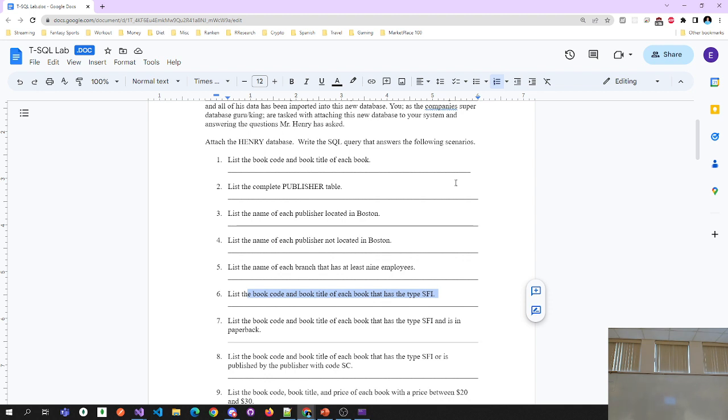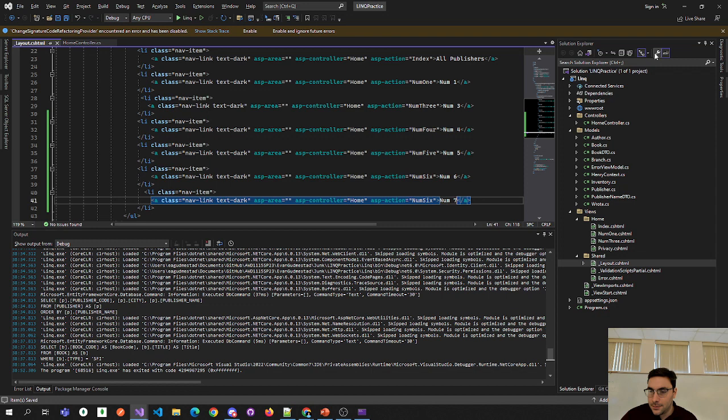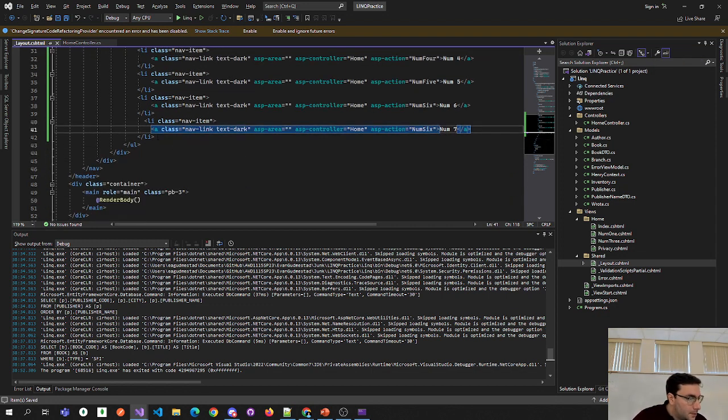List the book code and book title. Oh no, we did that already. List the book code and book title of each book that has the type SFI and is in paperback. I think Alt Tab will get you to my editor. Okay, so first we make one of these. Oh, I'm sorry, I already made that for you. Number 7.